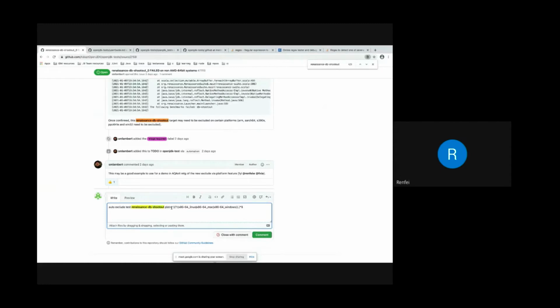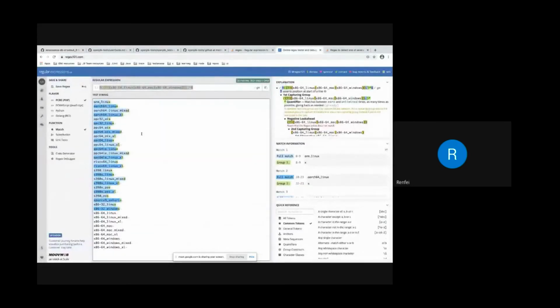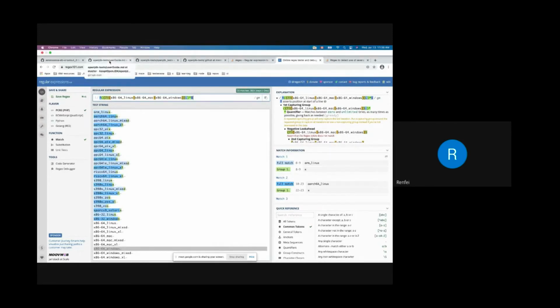Then we have a platform. By just looking around at how to play with the regular expression, I have a regular expression tester open here. I pasted all the platforms we had, and what we want to do is only enable it on 64 Linux, 64 Mac, and 64 Windows, and that is the correct format. So we use this as the platform regular expression.